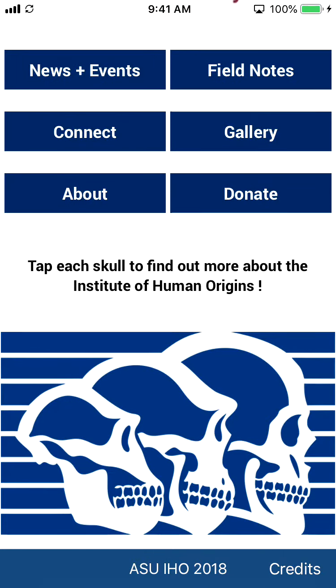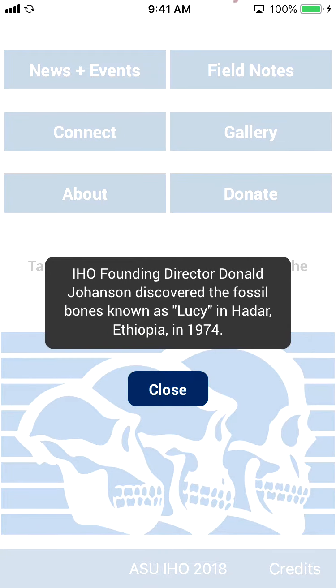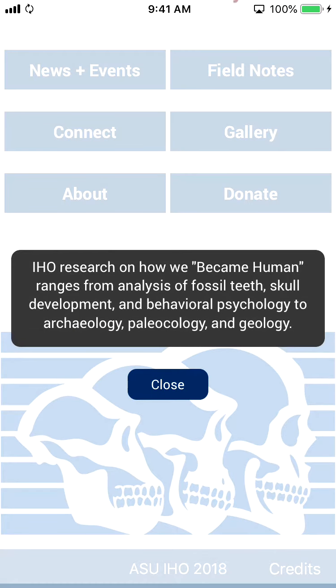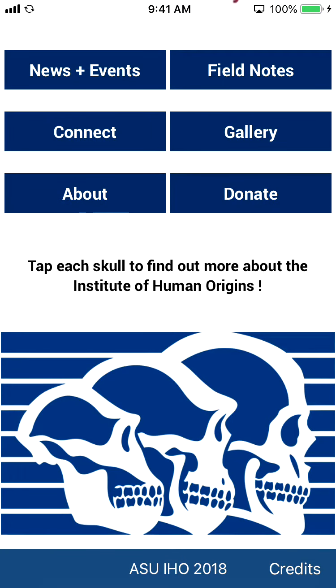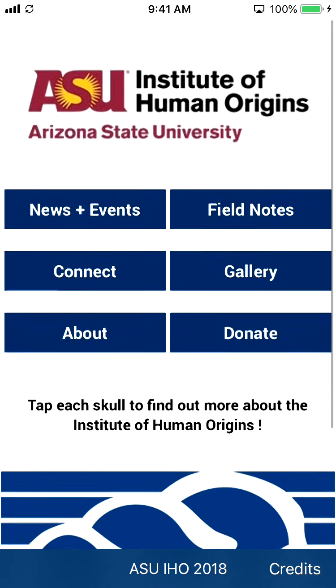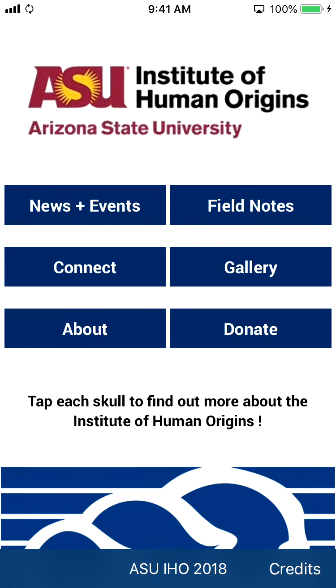So we made the logo a little bit interactive. Clicking on each skull will give you a quick info about IHO. This is another one. All right. So now going to the first part, the news and events.